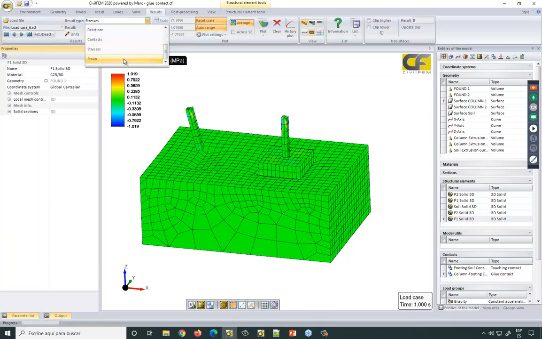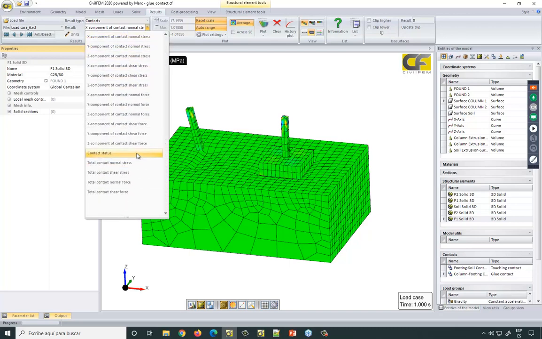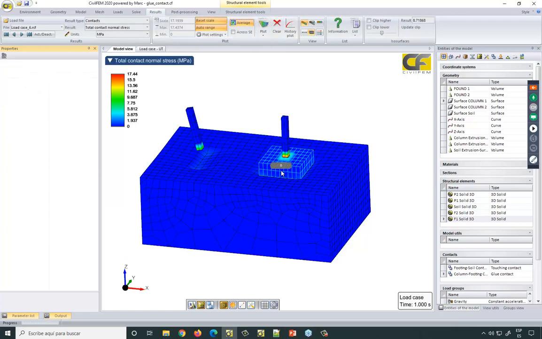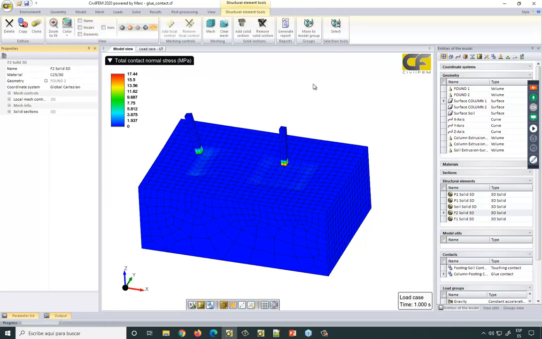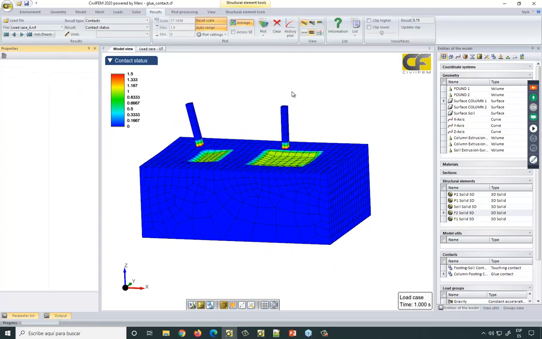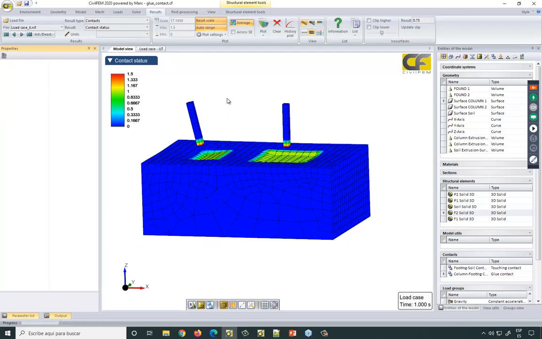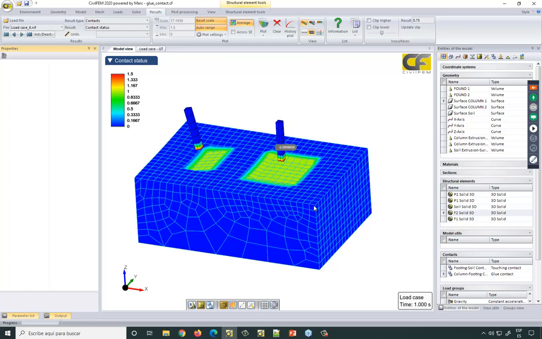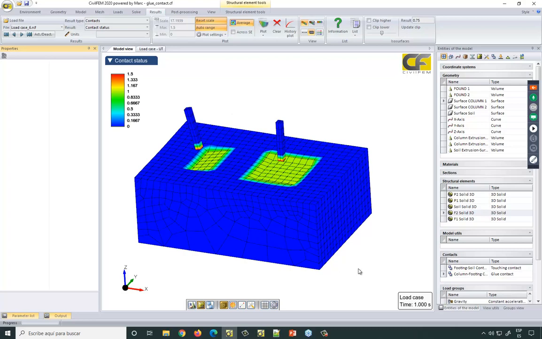Okay. Very useful here to check is the contact stress or contact status, to check if the contact pairs are working as well. So these are some of the utilities that are explained now.